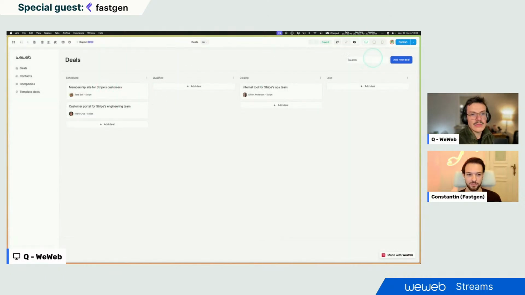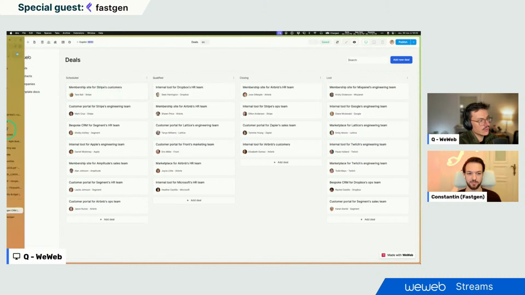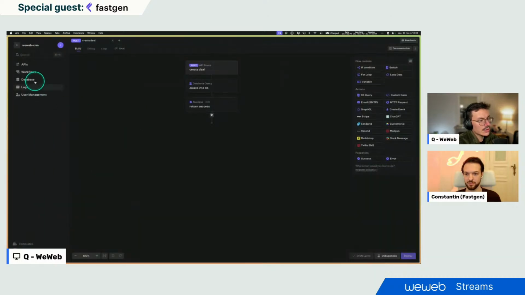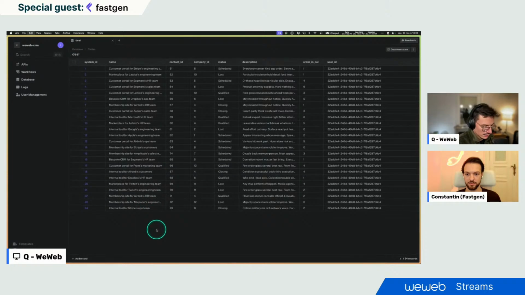The last thing I can maybe show is that everything is saved in real time. So I have a workflow on my Kanban to update the order of my deals and their status and get it to Fastgen. So if I were to check membership site for Stripe customer in Fastgen, if I go in my database, deal, so Stripe is here. You see that the order in the column is 0 because it's the first element and it's scheduled.